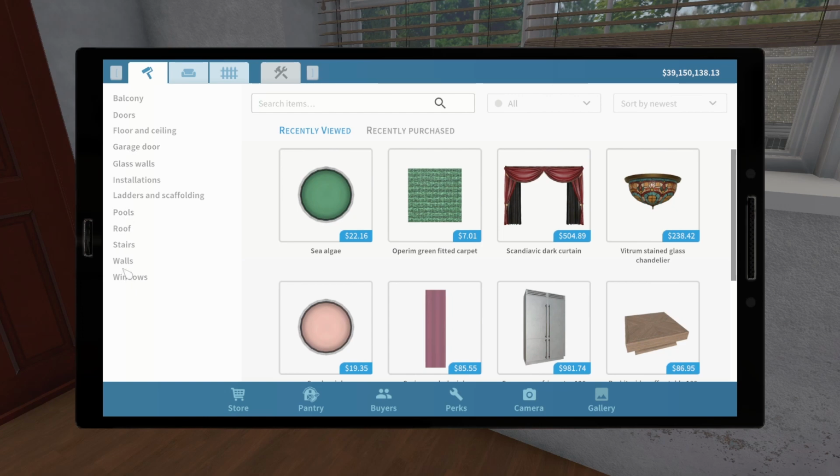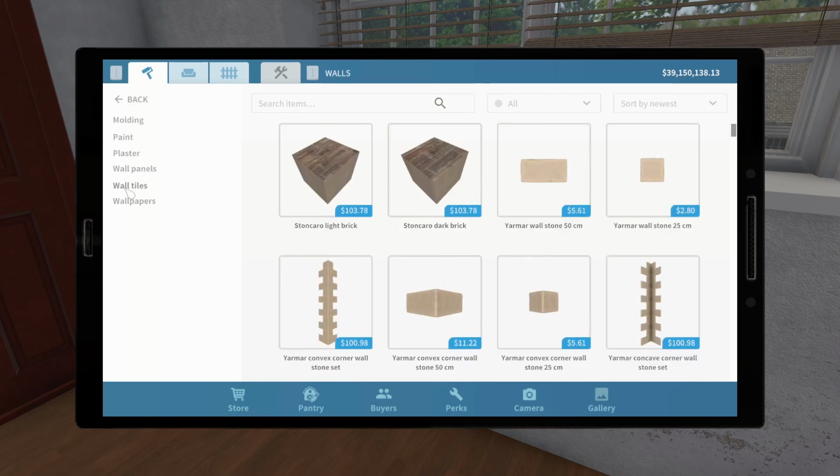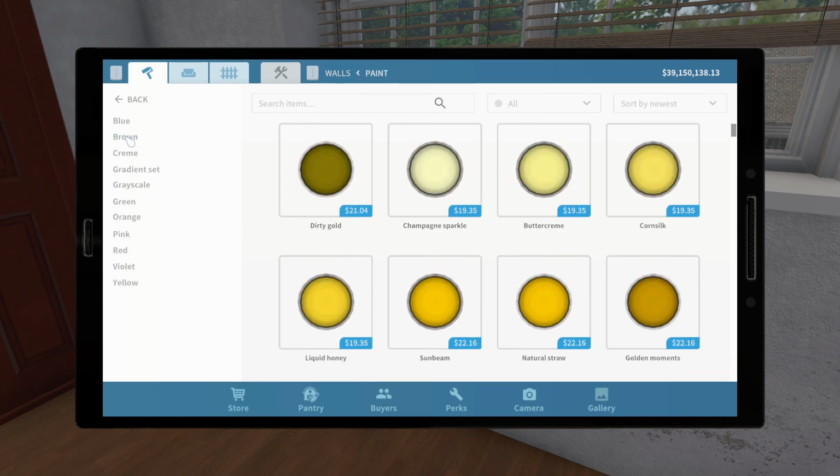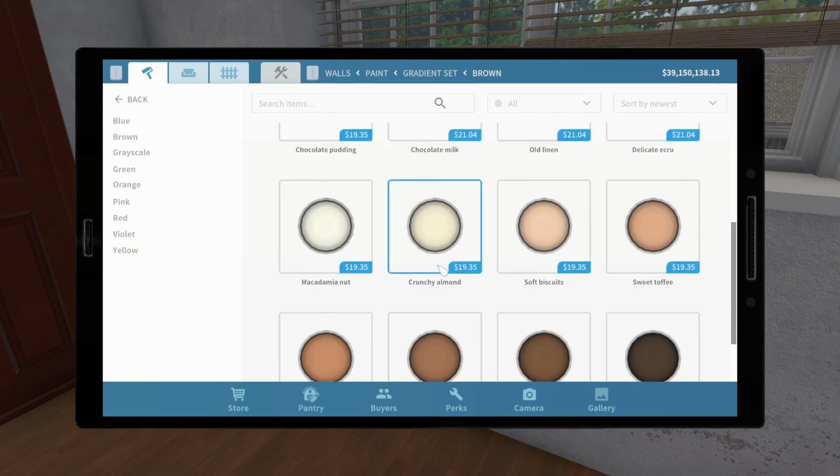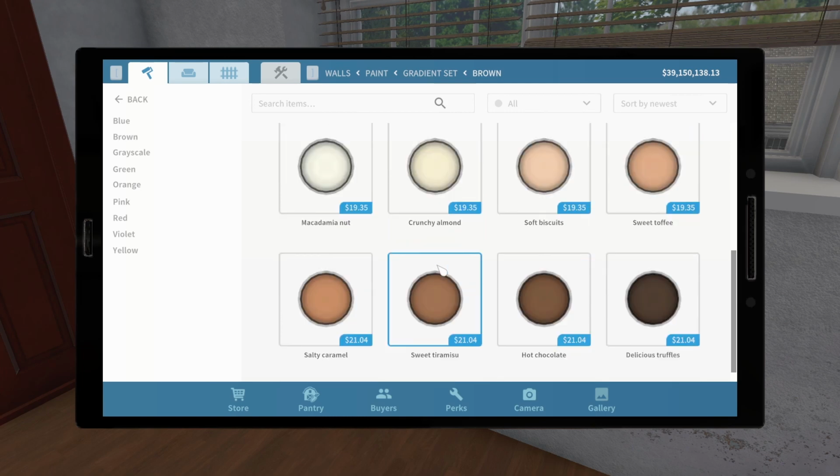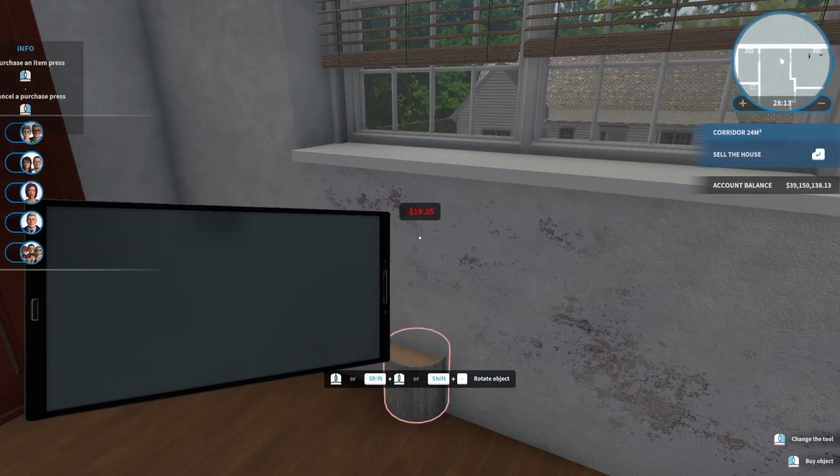I'm going to paint, and I want a color that is sort of neutral. We'll go into the gradient set, and let's look at the browns. Chocolate milk isn't bad. Soft biscuits, that's one I seem to use a lot. I like the crunchy almond also. Let's go with the soft biscuits this time.